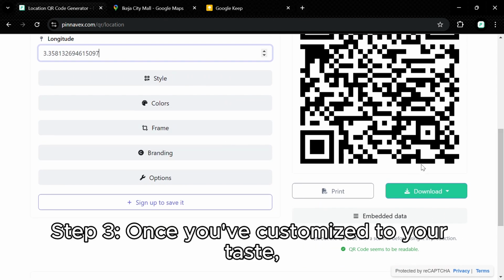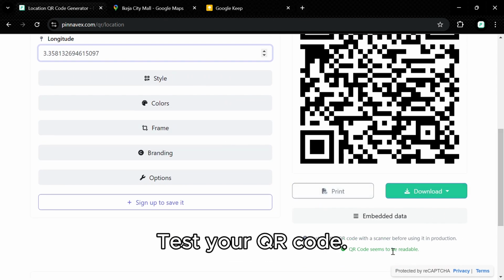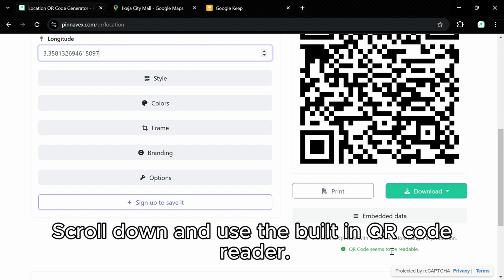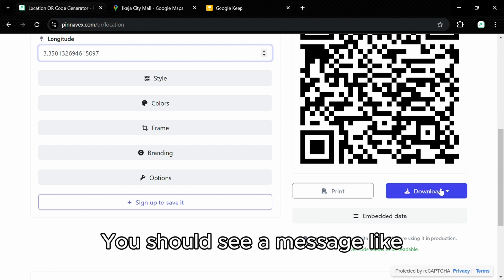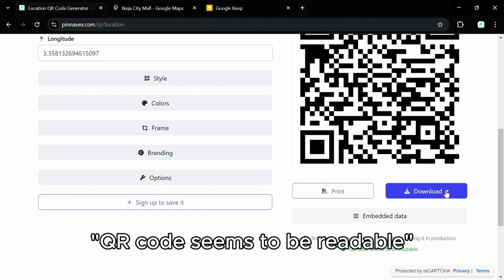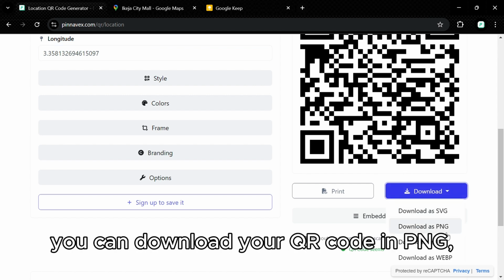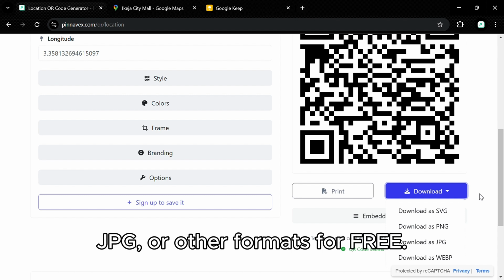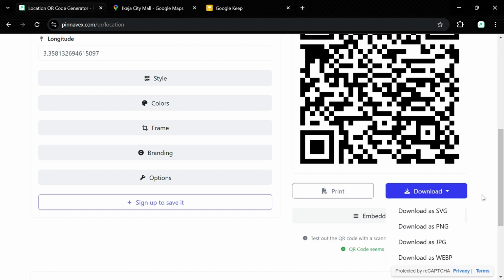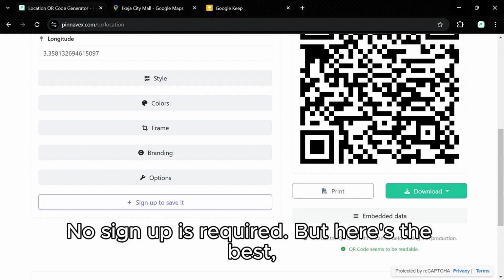Step 3. Once you've customized to your taste, test your QR code. Scroll down and use the built-in QR code reader. You should see a message like, QR code seems to be readable. If it works perfectly, you can download your QR code in PNG, JPG, or other formats for free. No sign-up is required.